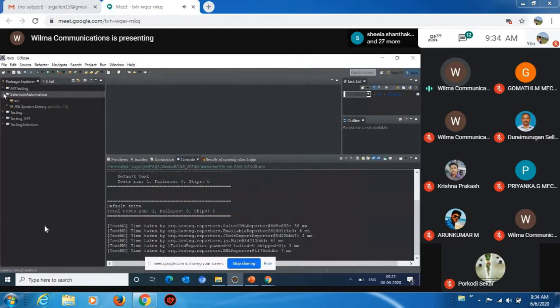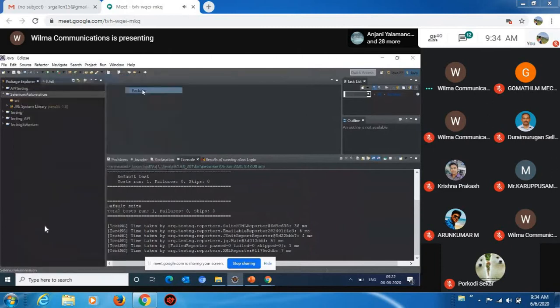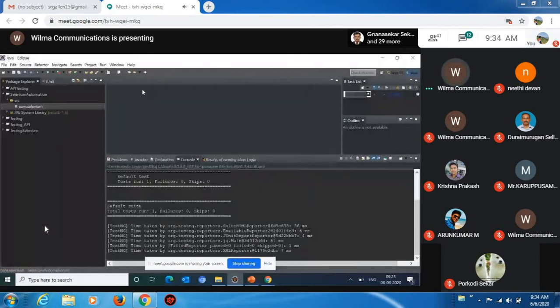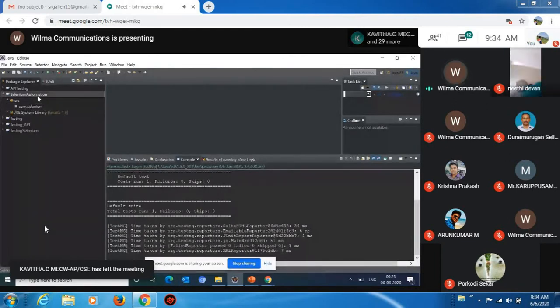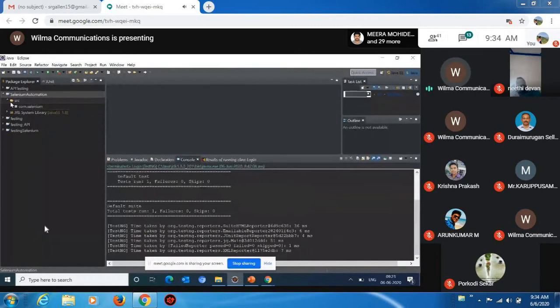Inside this project, I can create a new package, com.selenium. So now I created a new project called Selenium automation, and a package called com.selenium. Why do we need to create a package? It is basically easy to import and export your project without using the default package, so we are creating a separate package com.selenium.